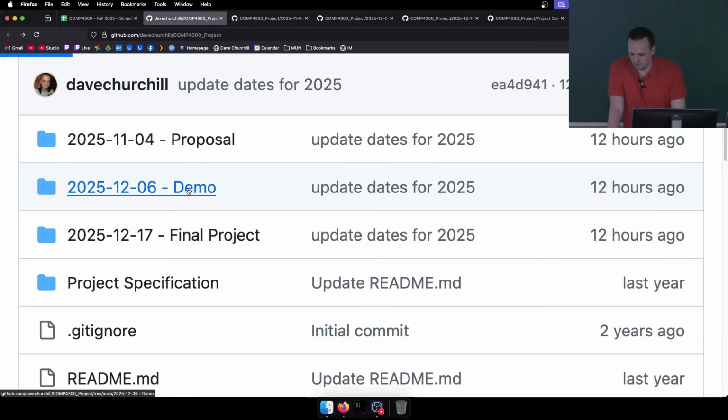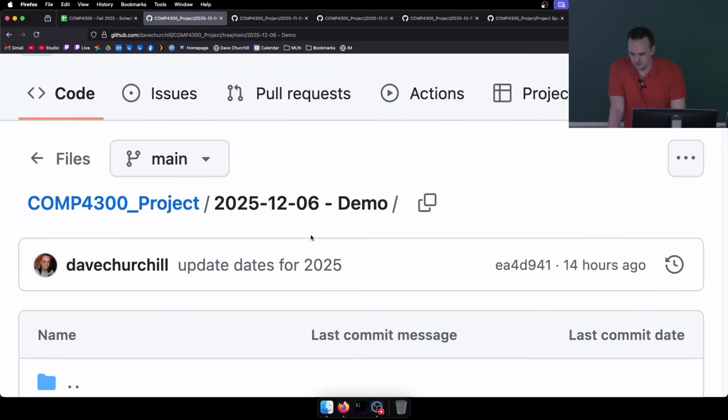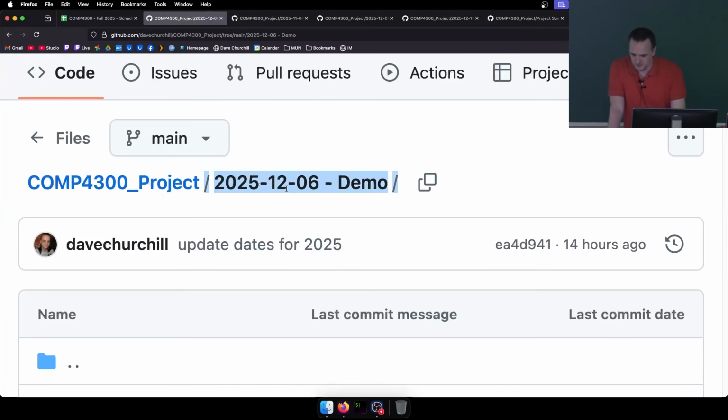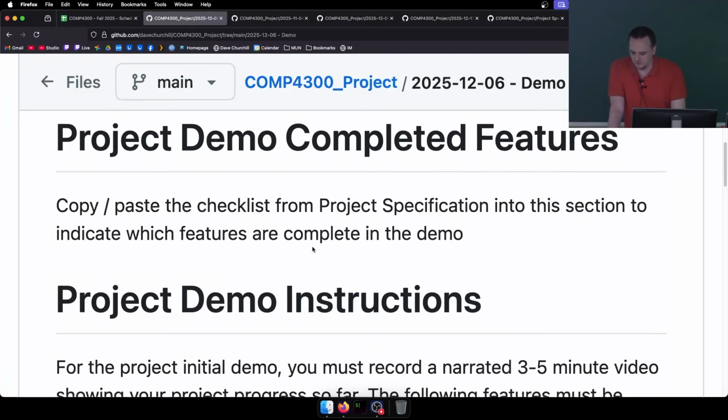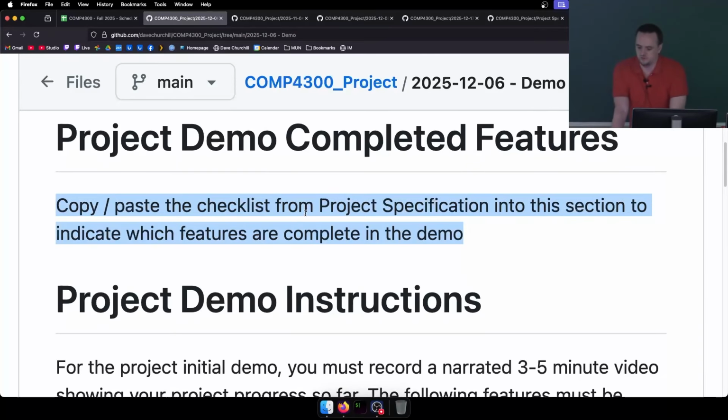Next is the demo. So the demo is due on, sorry to scare anyone, December 6th. And so that's right before final exams. And what you're going to do is, the very first thing you do is you're going to copy and paste the checklist from the project specification into this section. And then you'll check off all the things that you have done for the demo, okay?